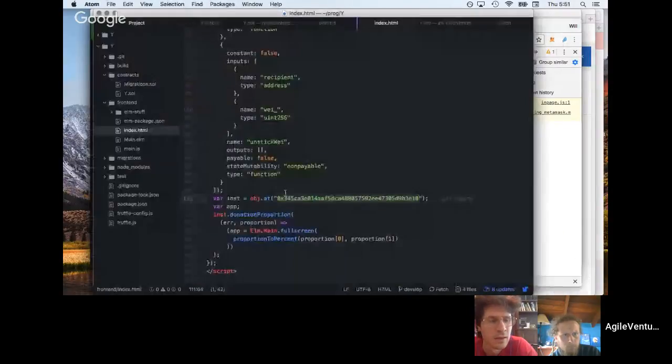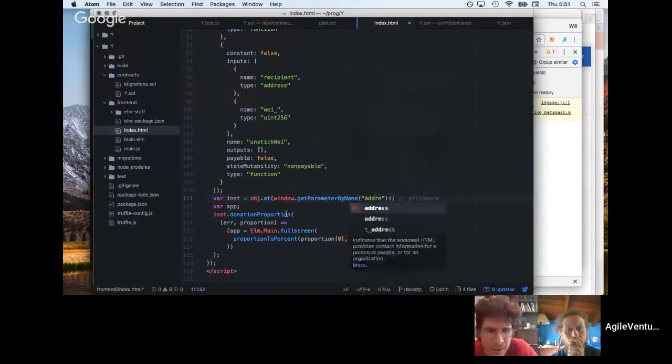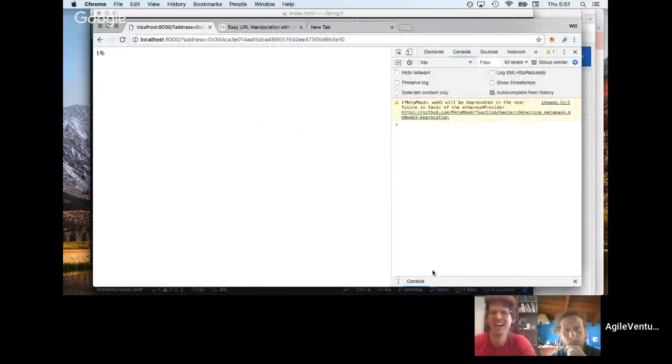I'll try it straight away. Window dot get parameter by name address. Yeah, maybe we can try that in the console first. Oh yeah, good idea. It'll just give us quicker and less frustrating feedback.